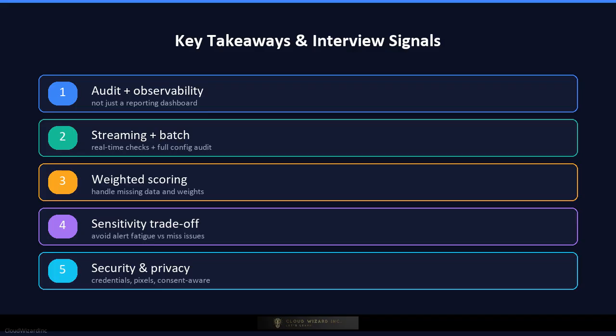First, a measurement readiness dashboard is an audit and observability system, not just a reporting dashboard, so emphasize rule engines, health checks, and remediation workflows. Second, always distinguish between real-time streaming checks and batch configuration audits, and explain why both are needed.